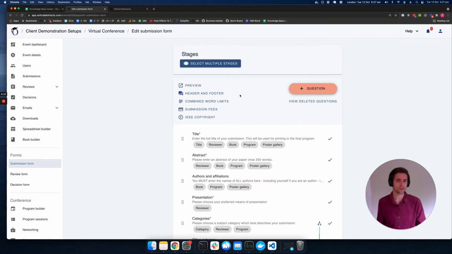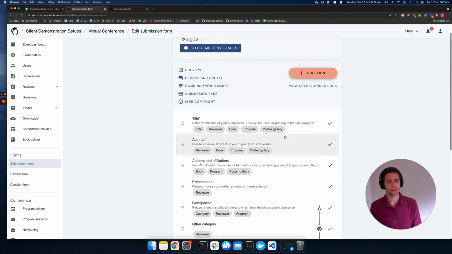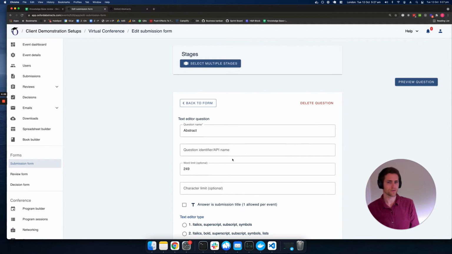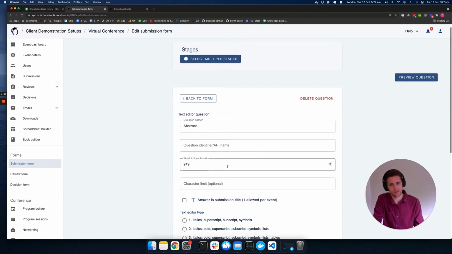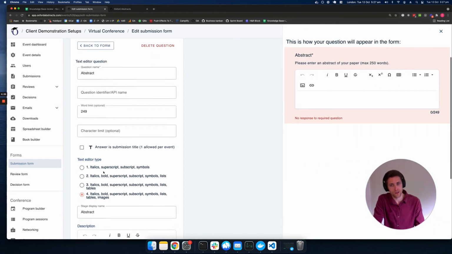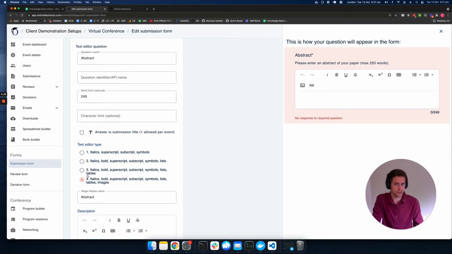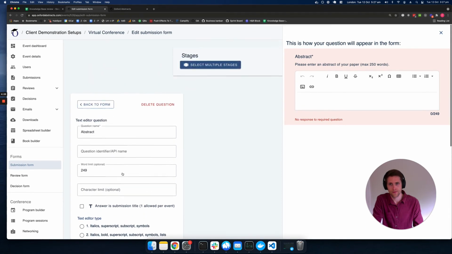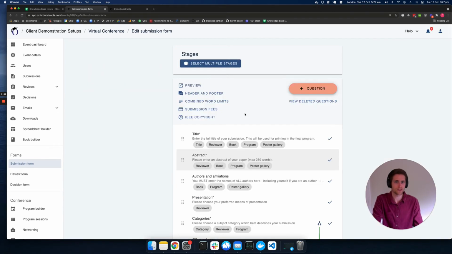Okay, so let's now have a look at how we can edit some existing questions. So let's take the abstract question, for example. If I click into this question, I can again change any of these settings, and I can preview the question as I'm changing it. So this one here is a text editor question. So this means I can change the type of text editor that we're using. So at the moment we have option 4 selected. If I change this to option 1, we can see that the text editor in the preview changes also. Now let's go back to the form.